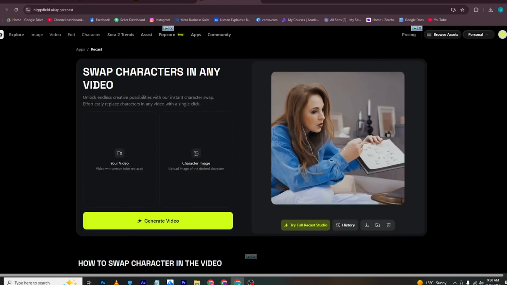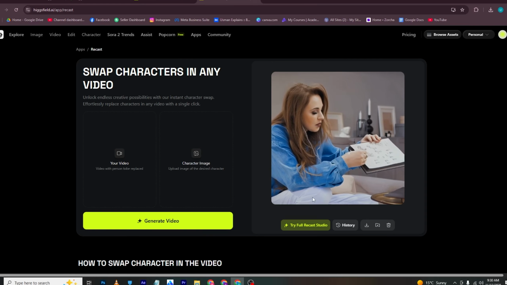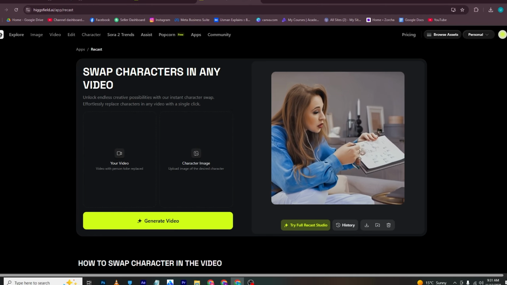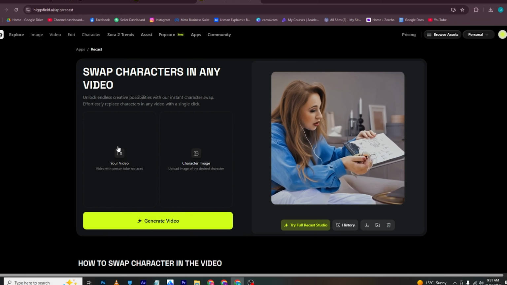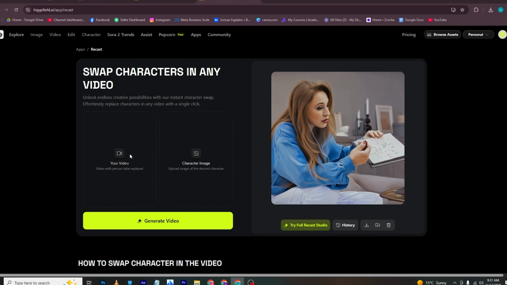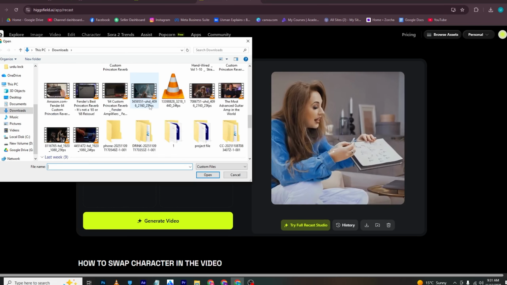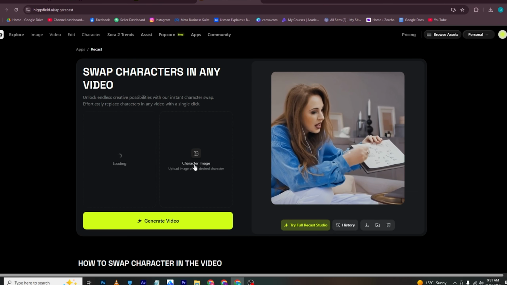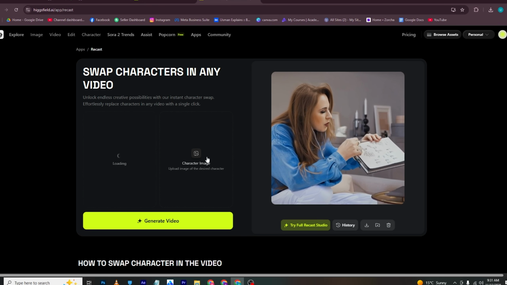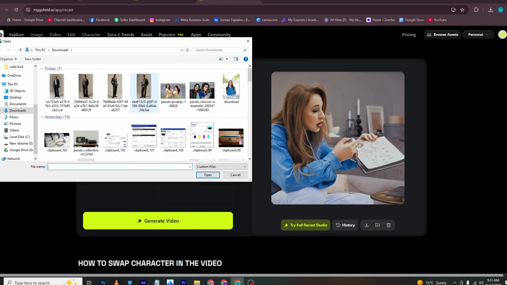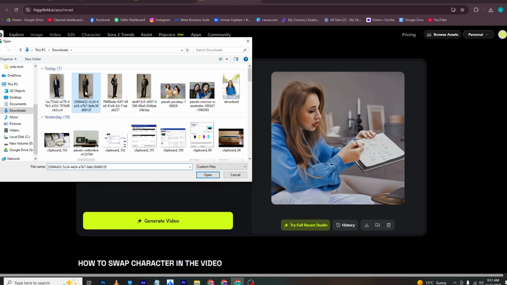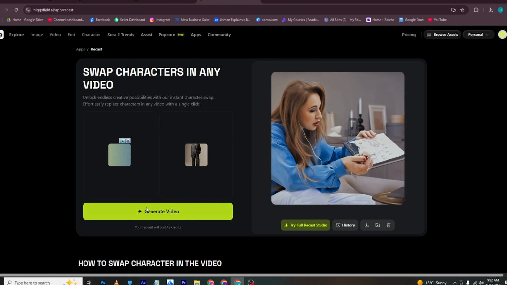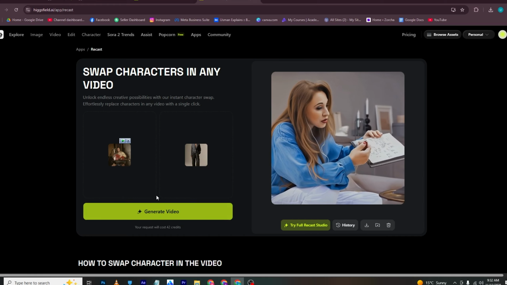Now if I move to the next, the most important feature is the swap character with any video. So by using this, you can swap characters in any video you want to. For example, first I will provide it the video, for example a stock footage of this one, and now we will have to provide it an image of a desired character. So I will just give it this character, hit the button, and it will automatically generate our video. Now I will just hit generate video.